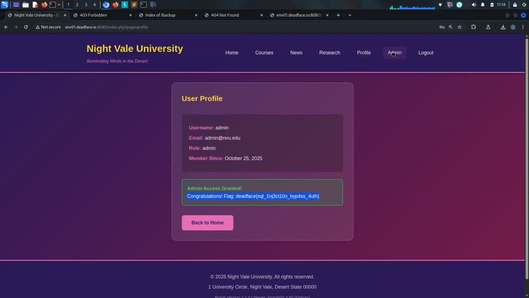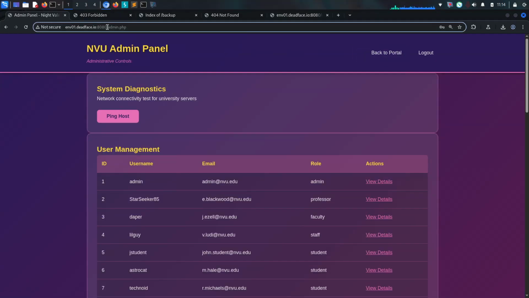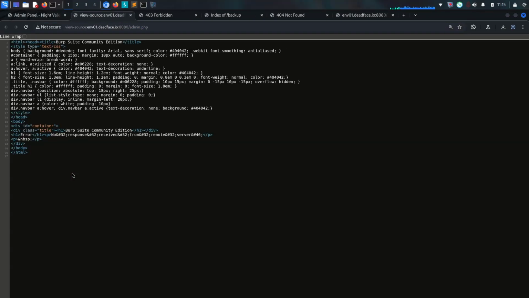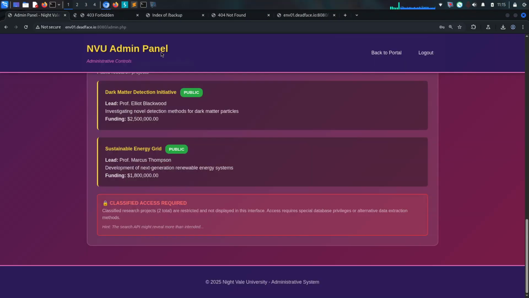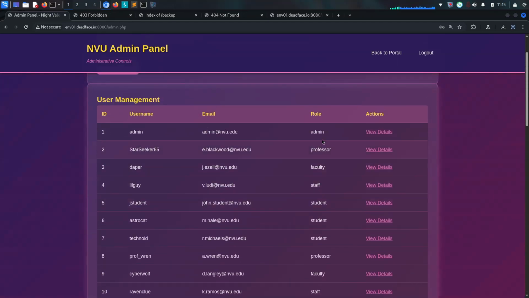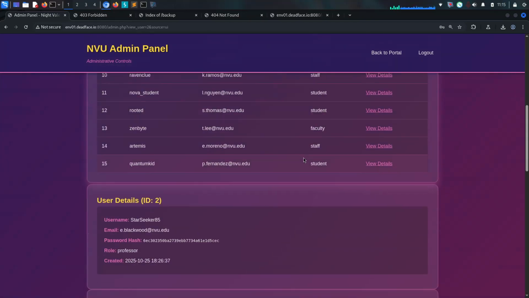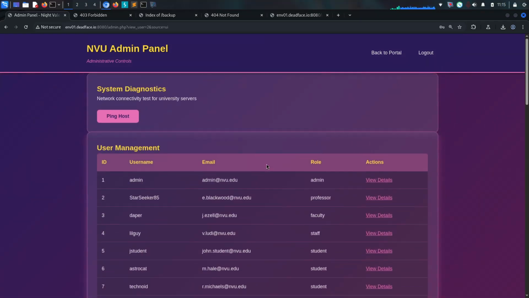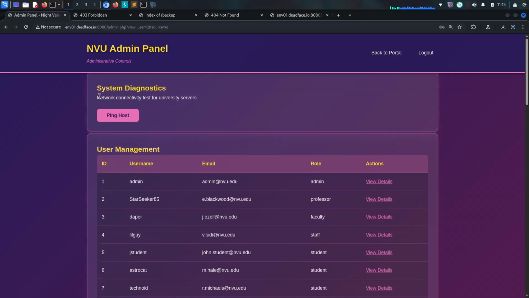We also found the admin tab here, which comes out on admin.php. We found something interesting, so I want to check it, maybe something different here, but there is nothing, right? For the bug bounty or something, you can check the details, and you will find the password hash for all users. For system diagnostics, it's for pinging a host. This seems like potentially remote code execution.